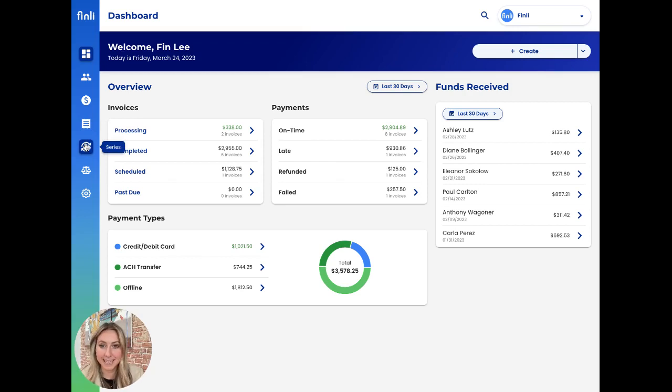One of the great things about Finli is that we allow you to set up recurring invoices, which are called series. So if you have a subscription that you offer a customer, or maybe an invoice that repeats on a regular basis, you're able to set that up to automatically send out to those customers. Payments are where all of your payments from customers are coming in, and you can see the status of all of those payments within your dashboard.